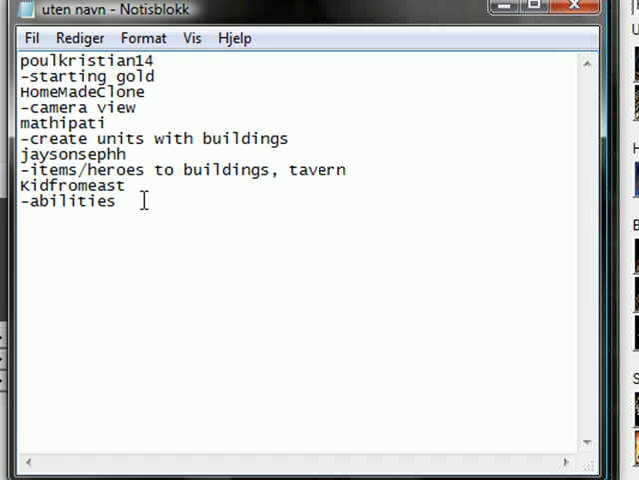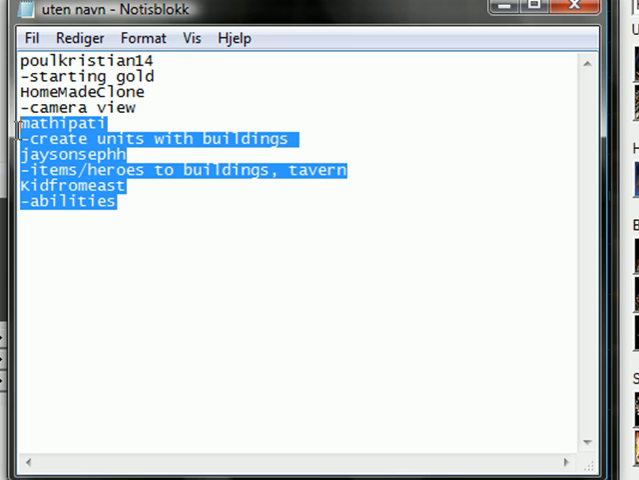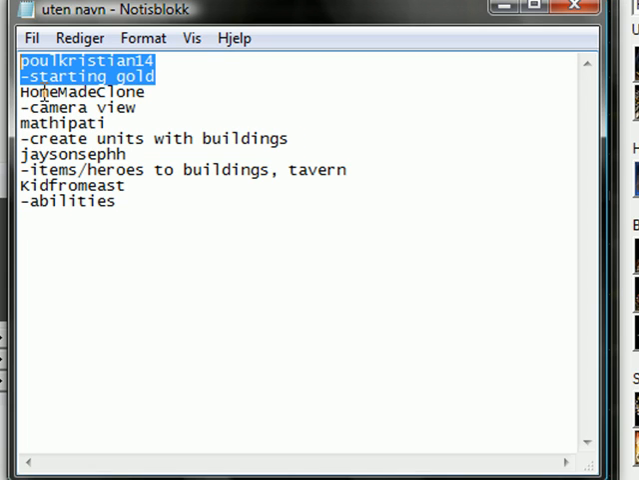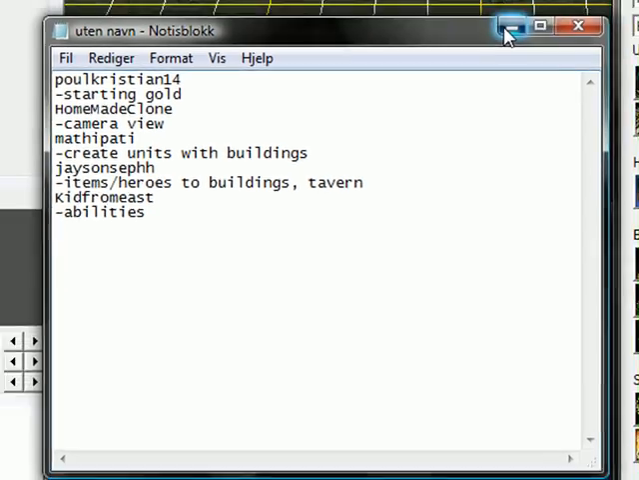And Kid from East asked, how do you create your own custom abilities or edit abilities? I'm going to show you how to do that. All these questions are the simplest, so I'm going to start by doing the object editor questions by Mathipaddy, Jason, Seth, and Kid from East.